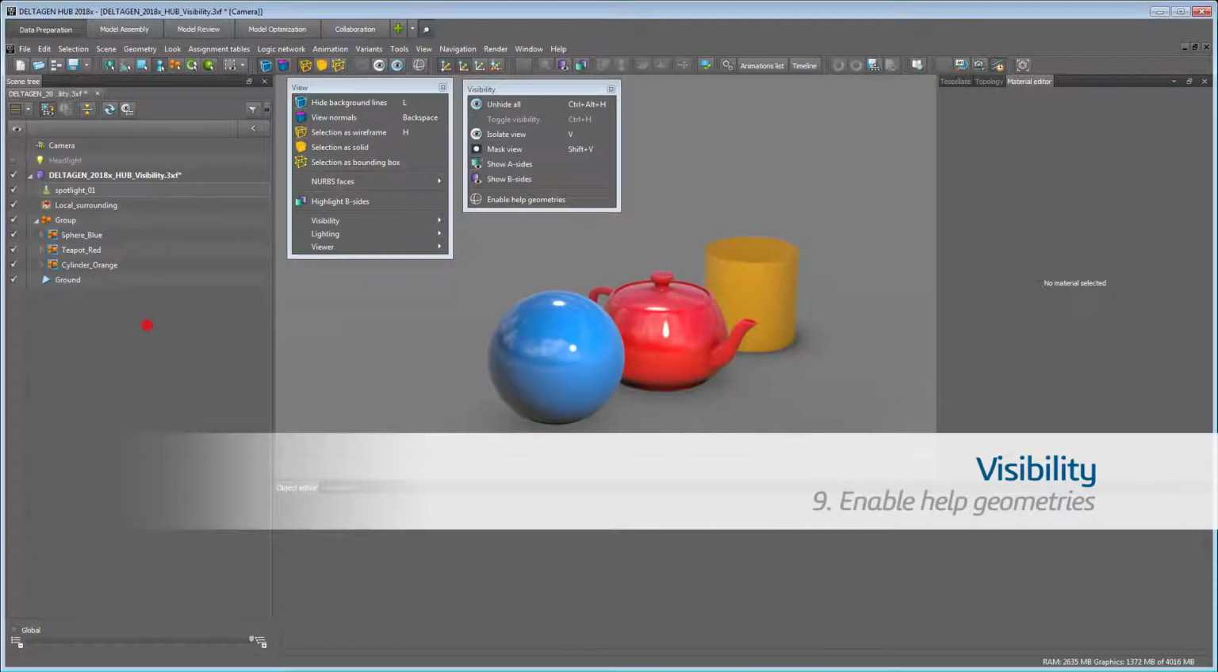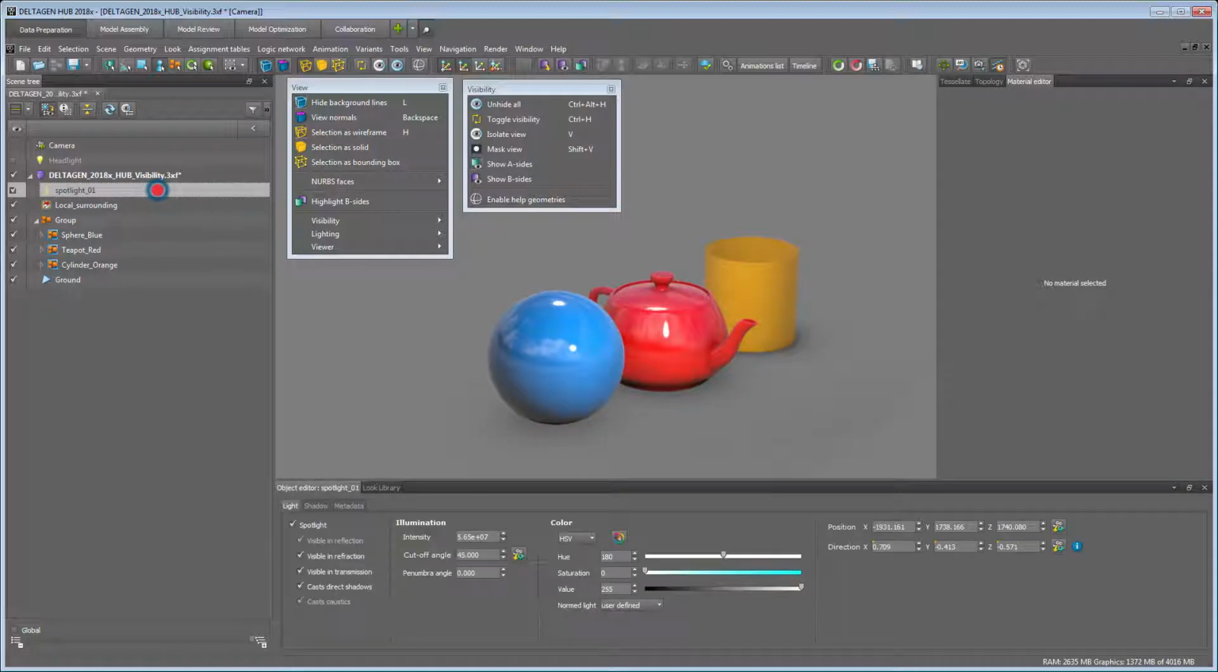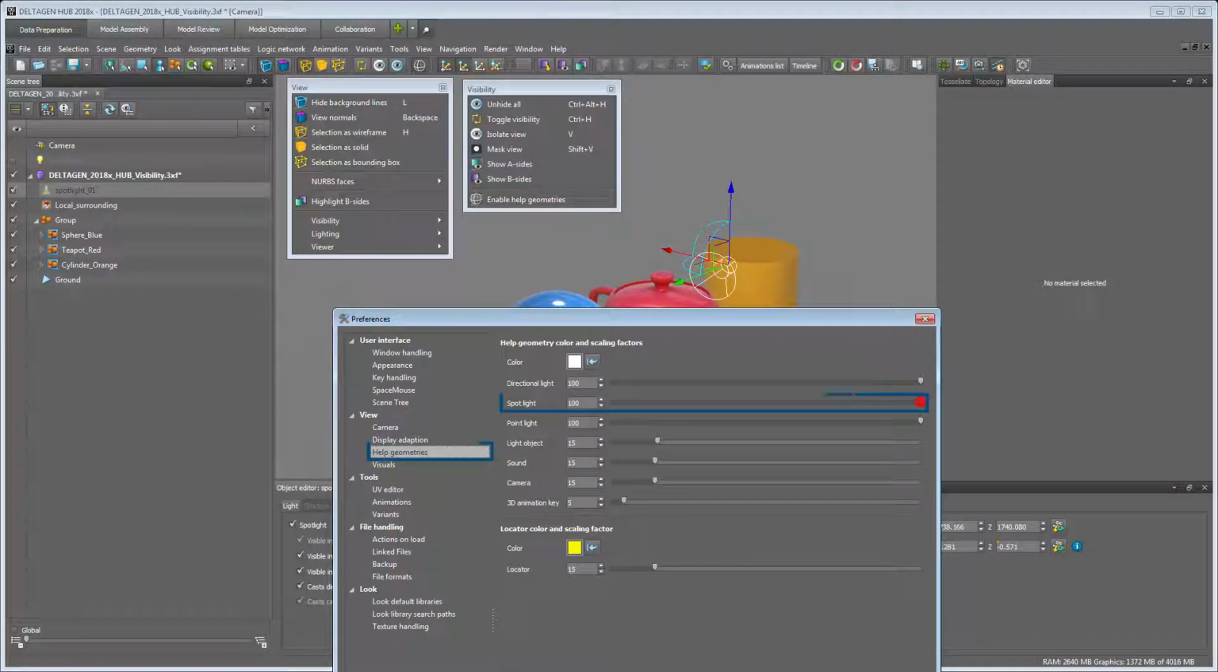Number 9. Enable Help Geometries. In DELTAGEN Hub, lights are help geometries. If you want to see and rotate a light source in the viewer, you need to enable help geometries and activate the manipulators in order to see and rotate the light source. If you want to change the display size of help geometries, you can do this in the preferences.